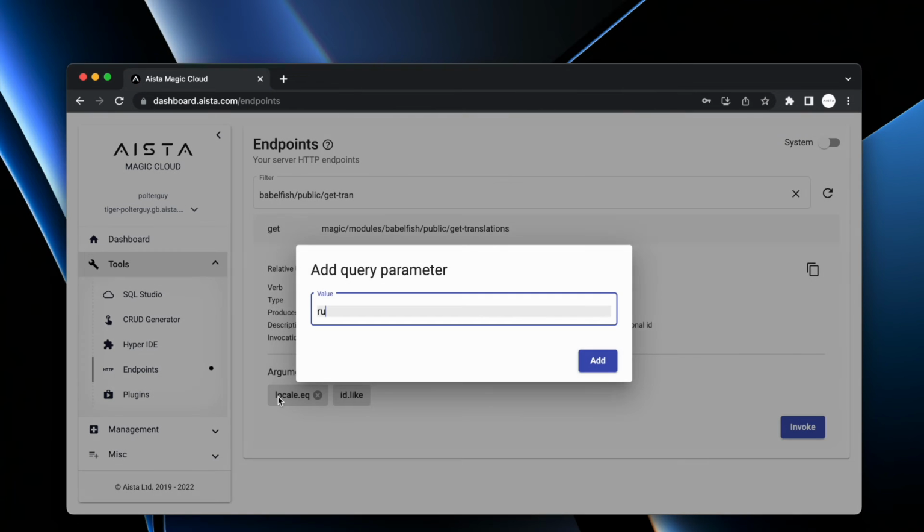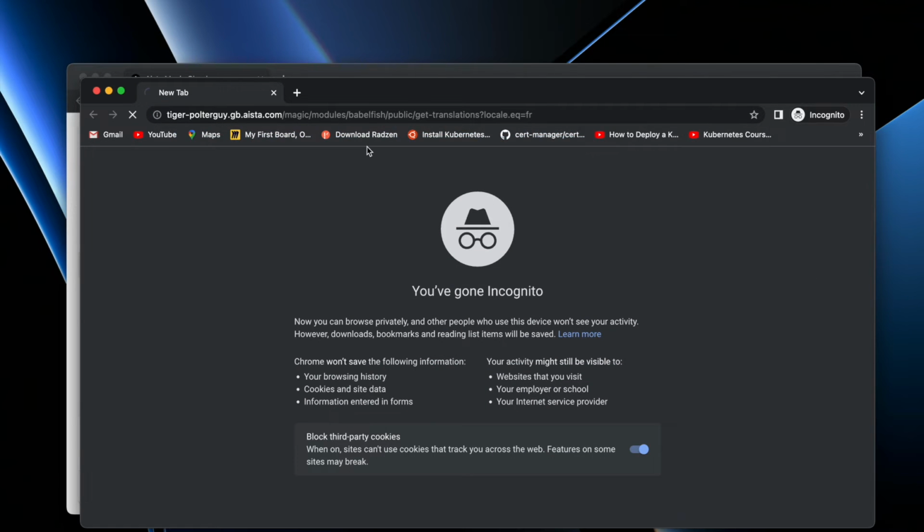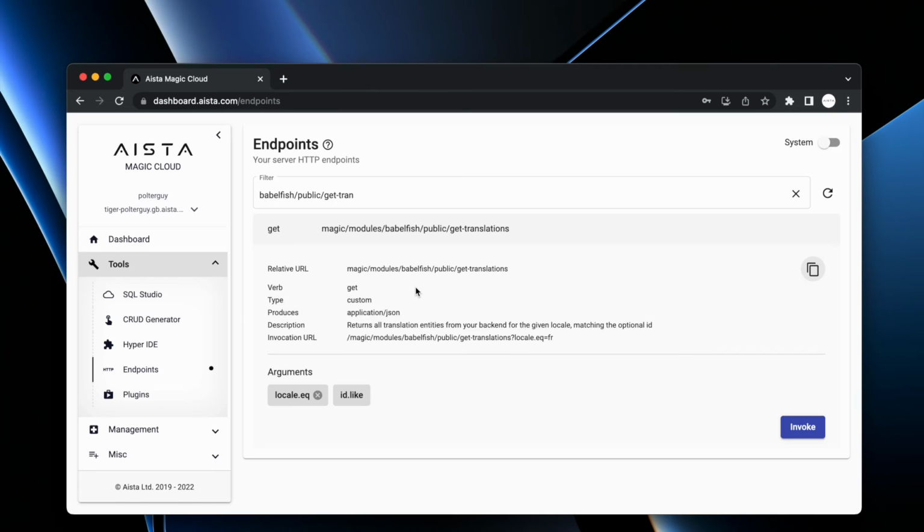And I can get the French version. Ta-da! Bienvenue sur notre application. Italian, Norwegian, et cetera, et cetera.